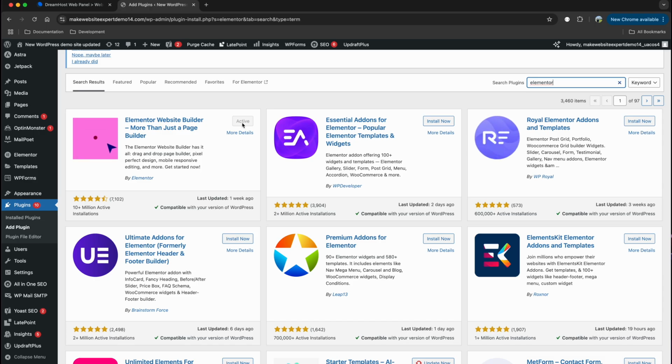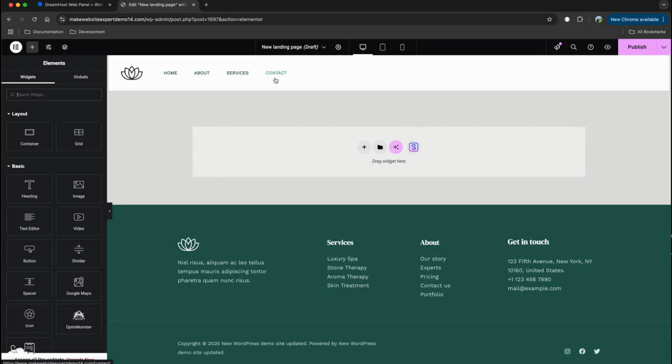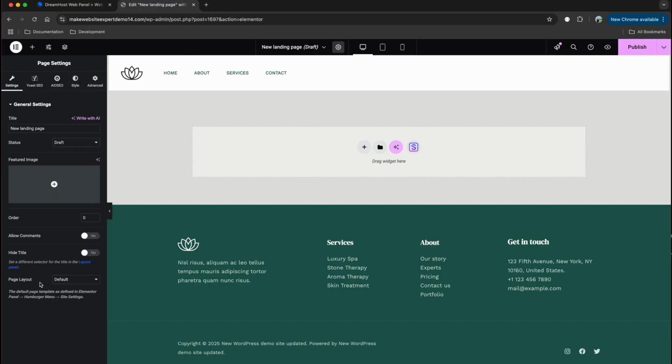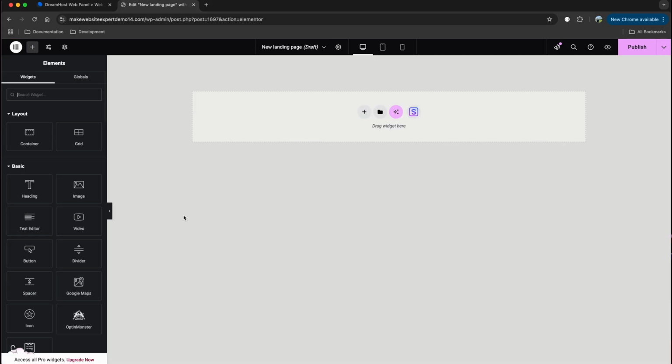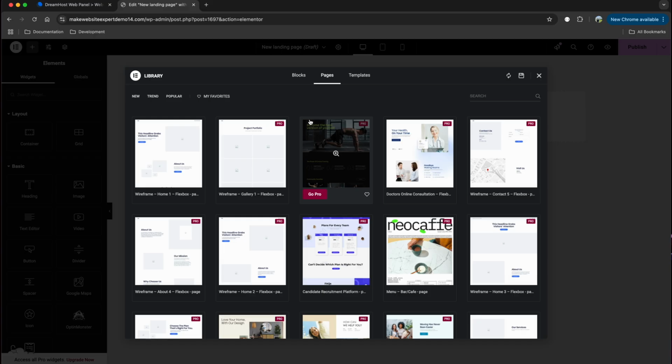Once Elementor is ready, go to pages, add page, give it a name, click edit with Elementor, which is in the top left. Inside the Elementor editor, click the setting gear icon here at the top. On the left side, change the page layout to Elementor canvas. Click the folder icon in the middle to open the template library. Select pages. You can browse landing page templates, pick the one you like and click insert.